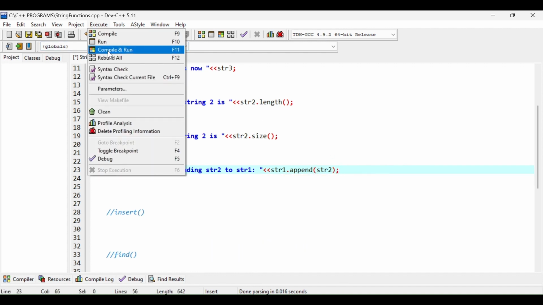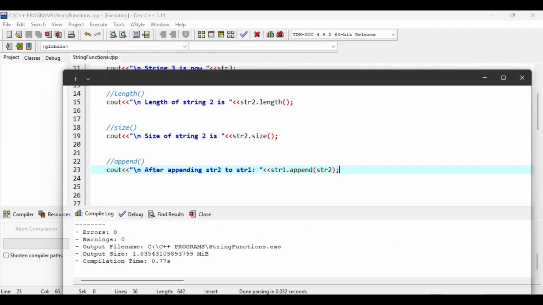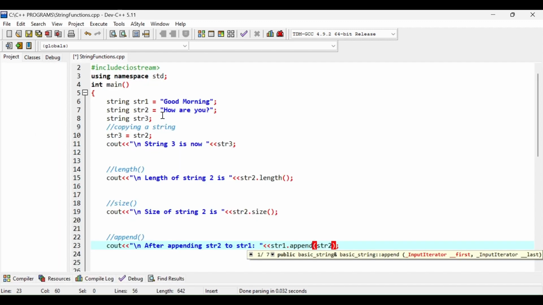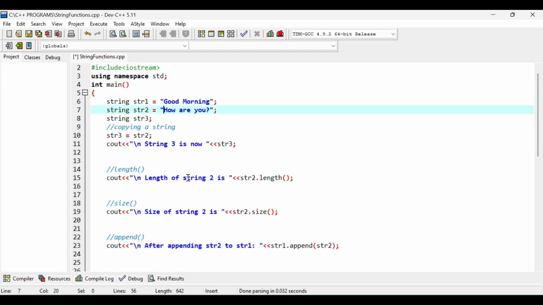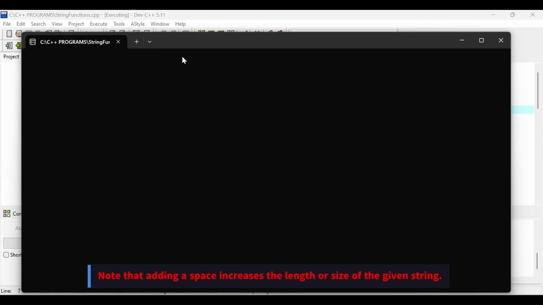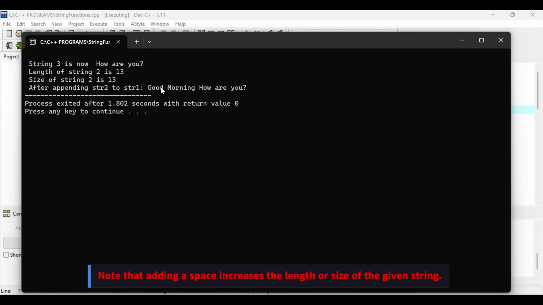So let's execute it. And now you can see after appending string 2 to string 1 we have good morning how are you, but there is no space in between. So if you want to add space between these two strings, then you can add one space over here before how are you, and let's execute it again to see. Good morning, how are you. Now the space between morning and how is visible.